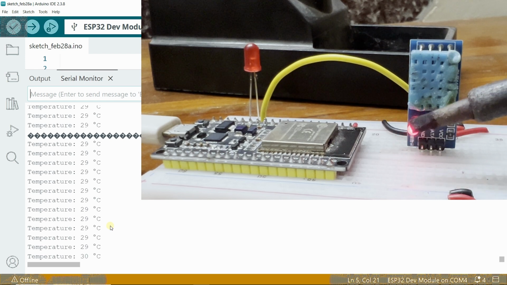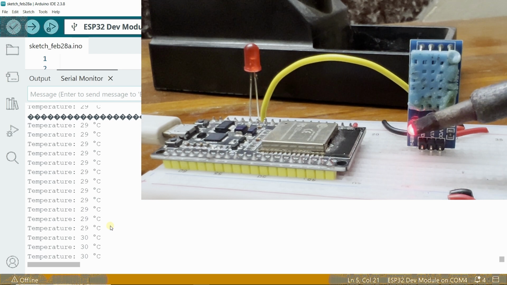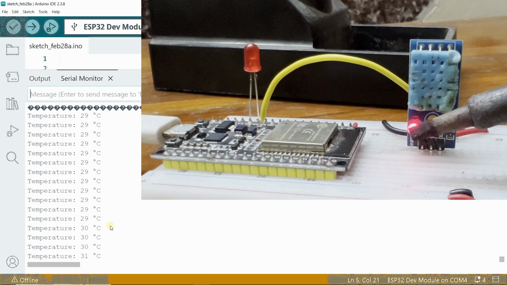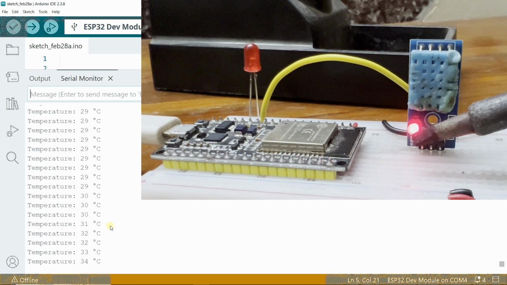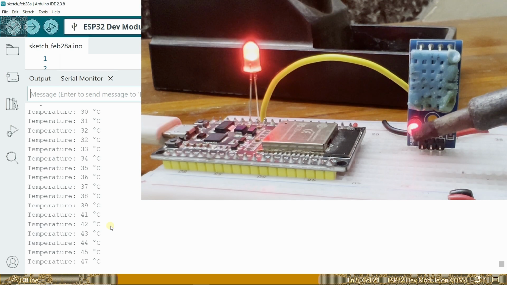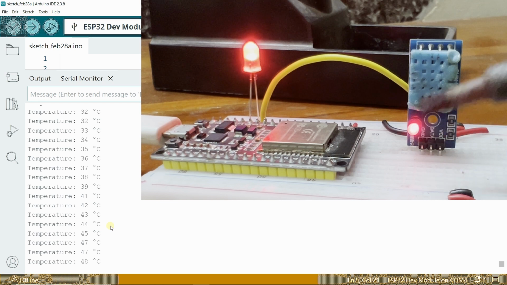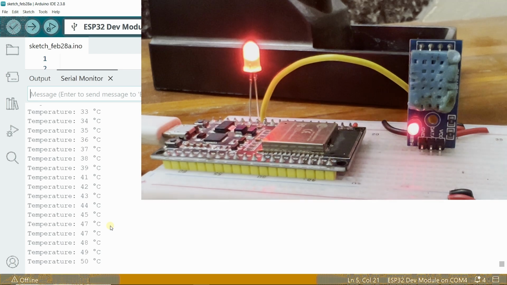Now when I try to increase the temperature using a soldering iron, you can see the temperature is increasing gradually. So the threshold is 45 for turning on the LED connected to GP13. You can see when the temperature exceeds 45, the LED is turned on. So we successfully interfaced DHT11 sensor module to ESP32 in this particular video.